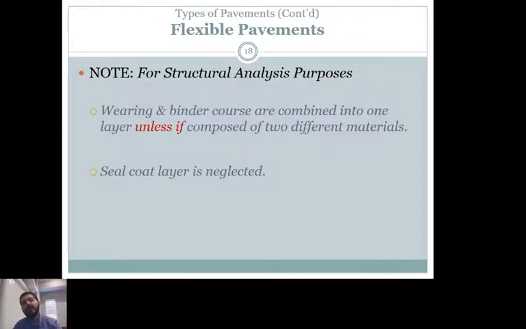Another note here for structural analysis purposes, the wearing course and the binder course are combined into one layer unless they are composed of 2 different materials. So if you're doing a design and you're running, let's say, a software to design the pavement, you're not going to put 3 different lifts. Each lift is 2 inches, or even if I have 4 inch binder course and 2 inch wearing course, you're going to put it all as one layer, because you apply the tack coat, which means all the sublayers are going to act as one.